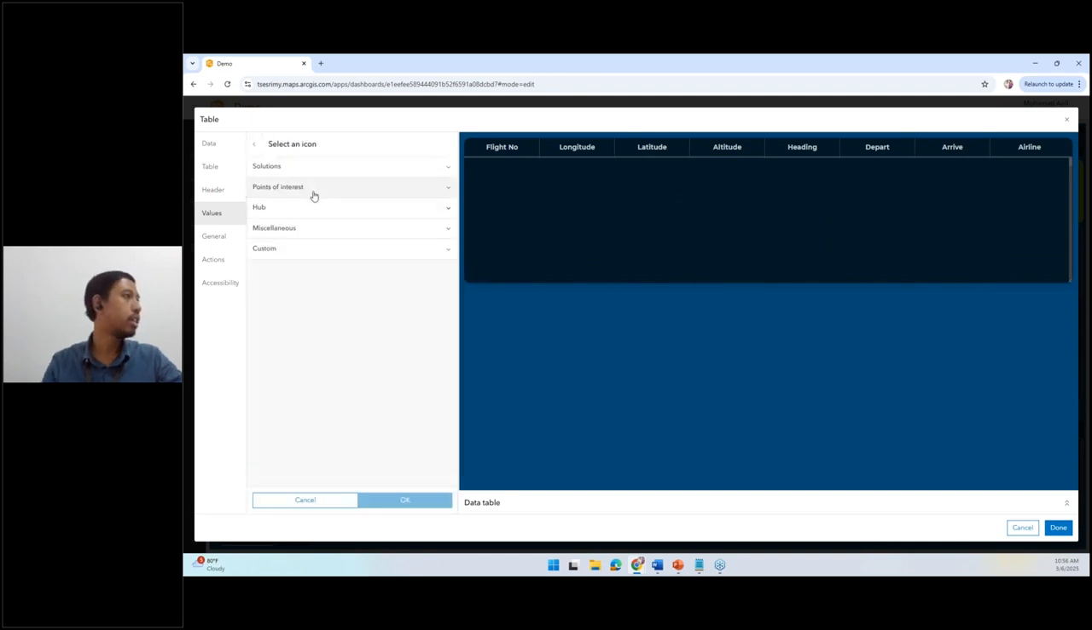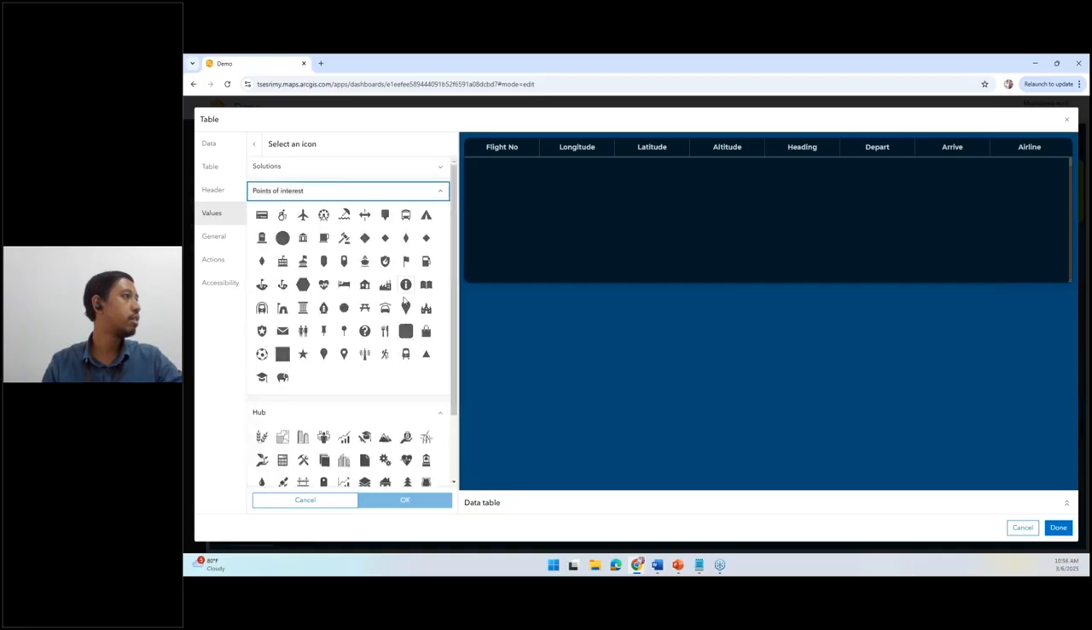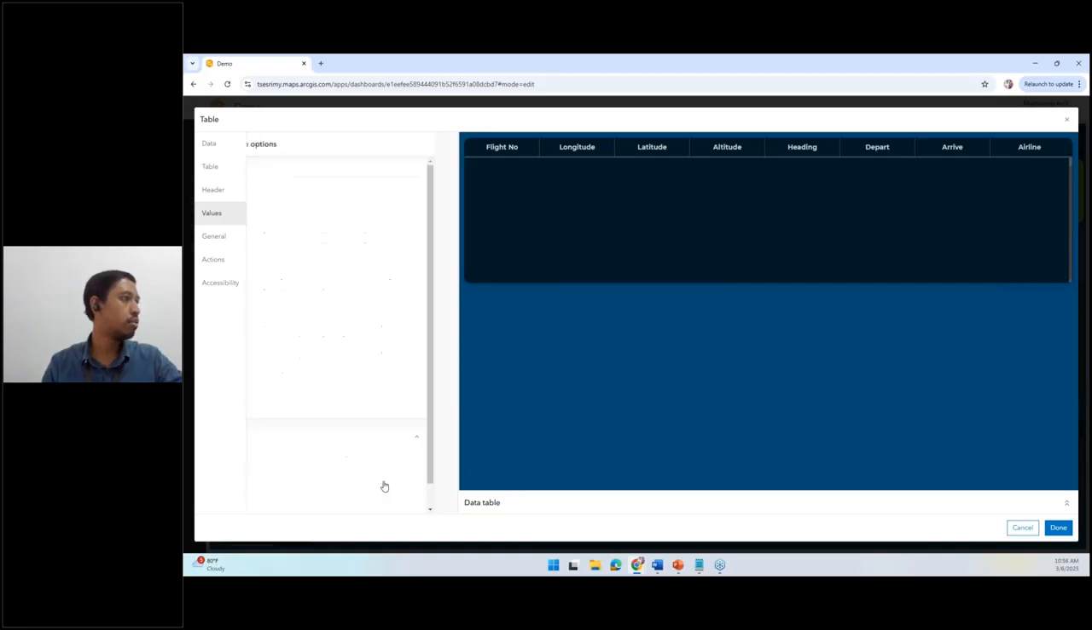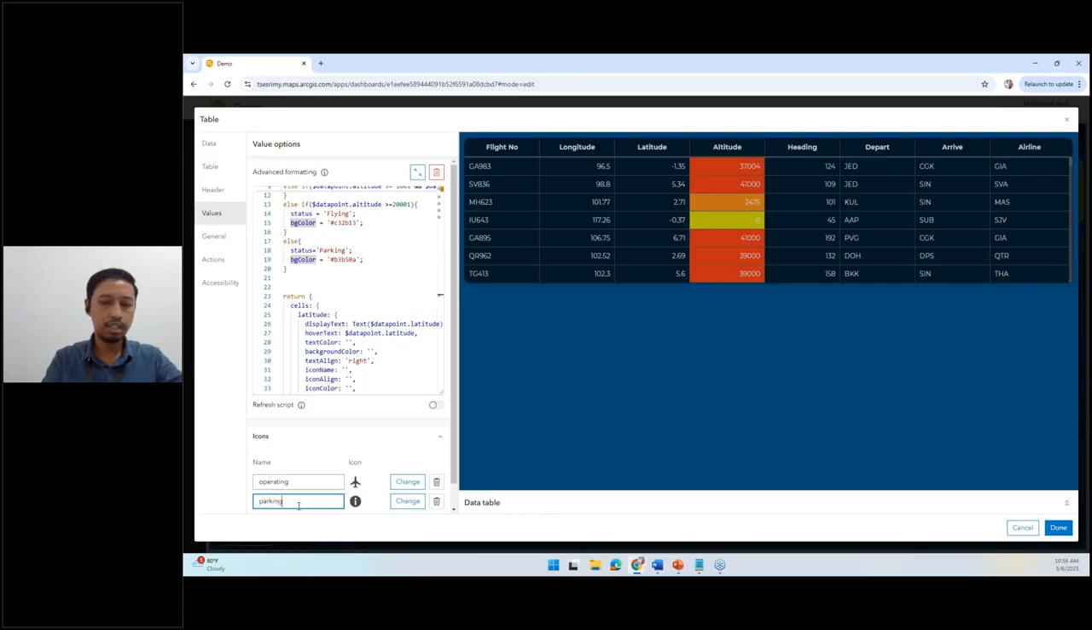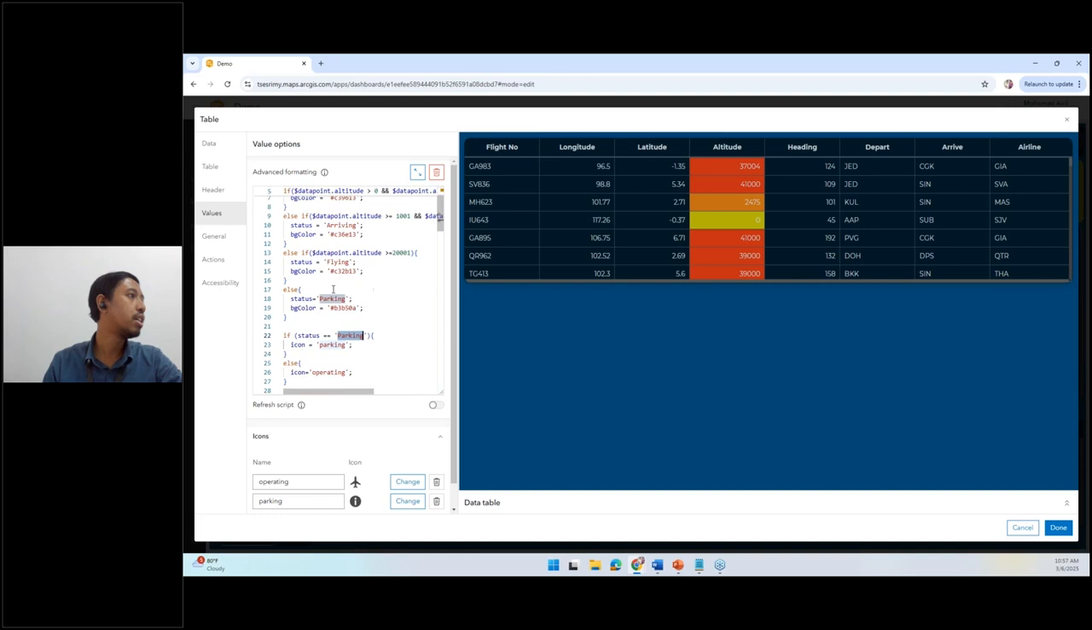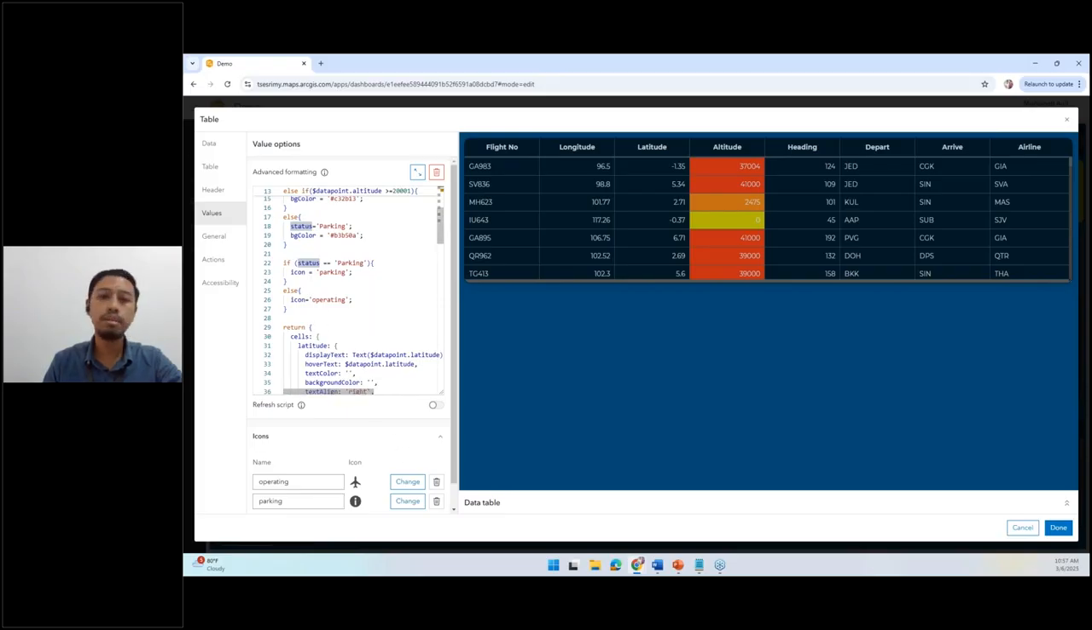And then I will add the other icon. For example, I'm going to use this one to indicate the parking status. Then I will use a conditional statement here to indicate the status based on the current status of the flight. So if the status is parking, the parking icon will be used. Otherwise, it will use the operating one.